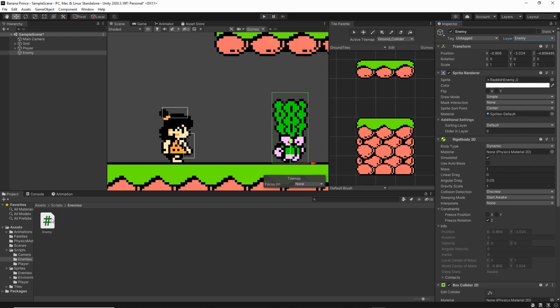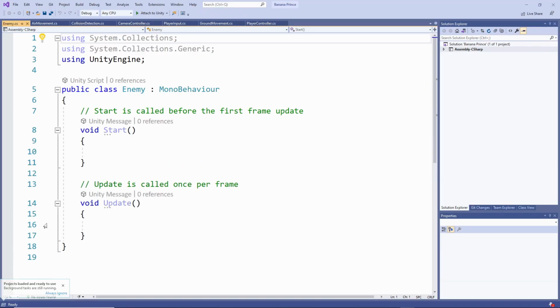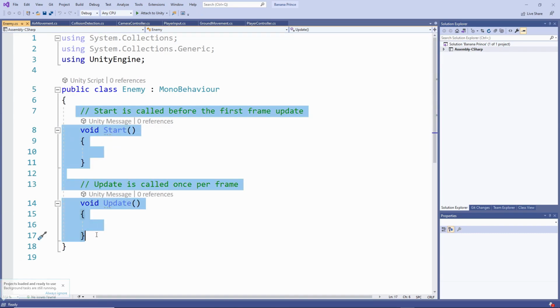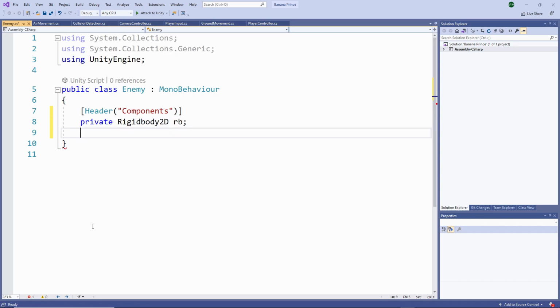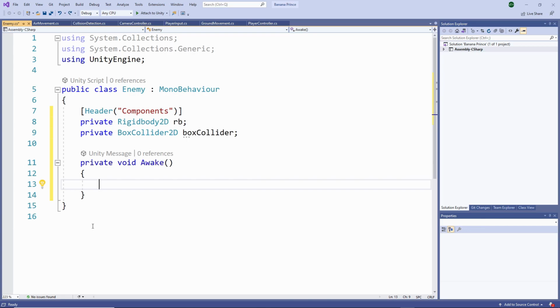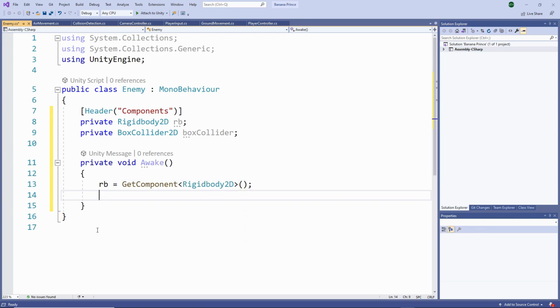Now let's open the enemy script in Visual Studio. So we get rid of Start and Update. And then let's sketch our components. So I'll add a header for the components. And so we have a Rigidbody 2D and a box collider. And we get them in the Awake function. And boxCollider is equal to GetComponent BoxCollider2D.